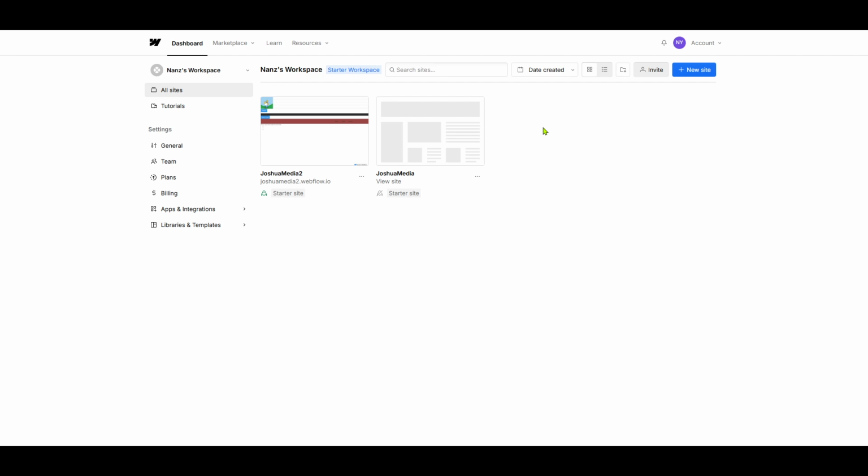After successfully logging in, you'll find yourself in the Webflow dashboard. This is the command center for all your Webflow projects. Take a couple of moments to familiarize yourself with this area, as it's where you'll manage all your current and upcoming site builds. In the dashboard, you'll see a list of your projects.